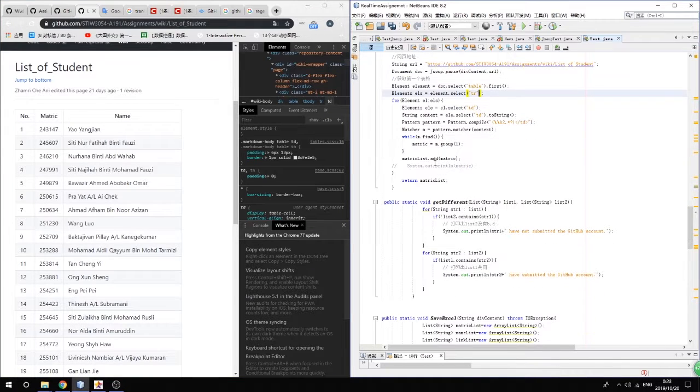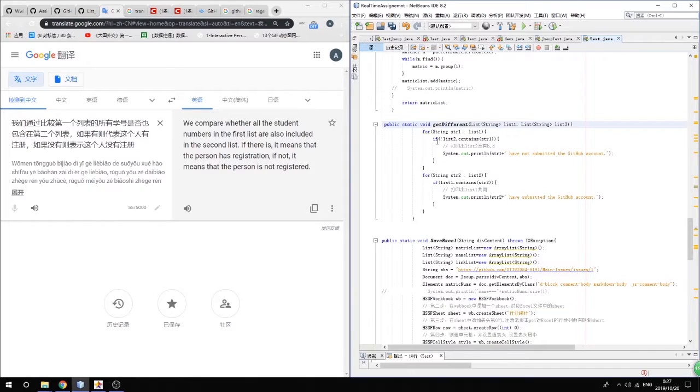And for my eighth method, the getDifferent. In this method we compare whether all the metric numbers in the first list are also contained in the second list. If there is, it means that the person has submitted the GitHub account. If not, it means that the person has not submitted the GitHub account.